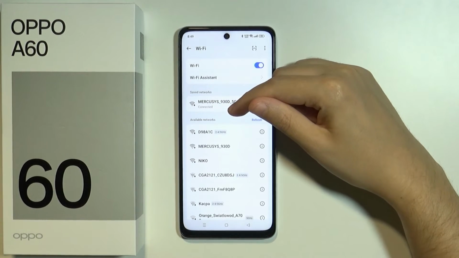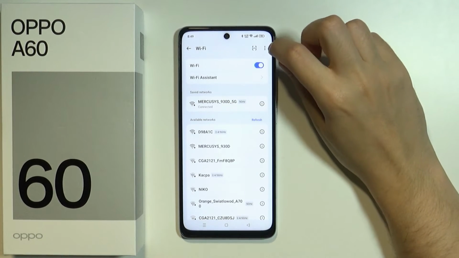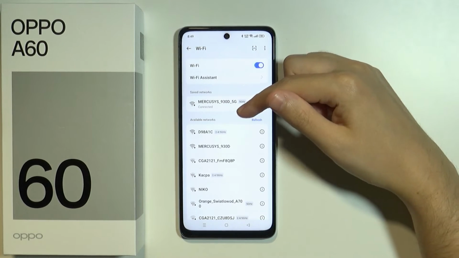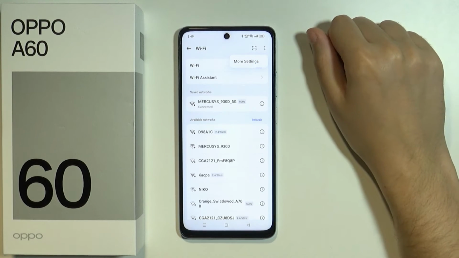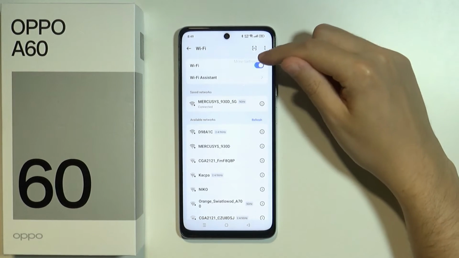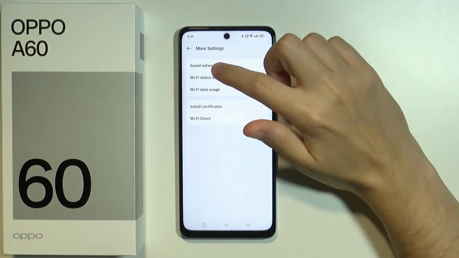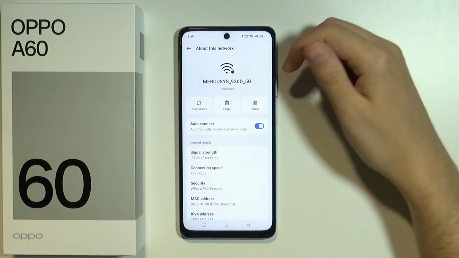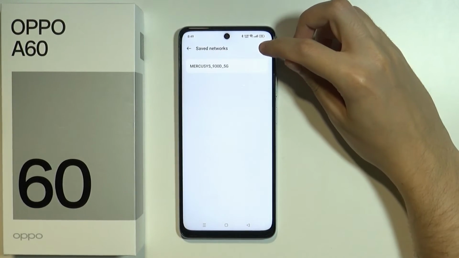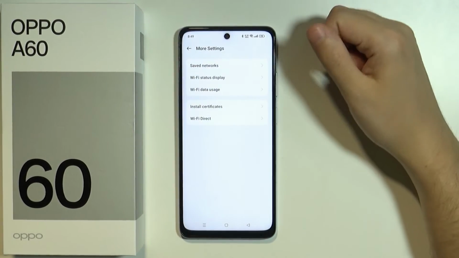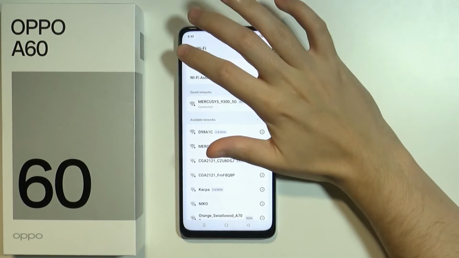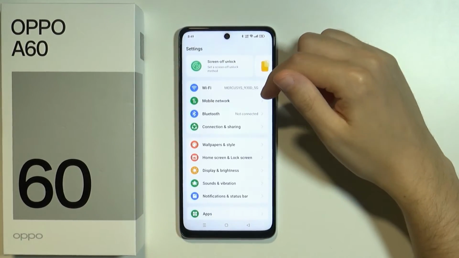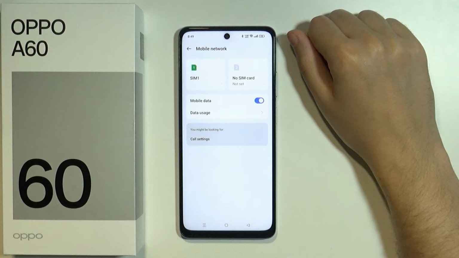If we cannot find our network, but we had connected to the network before, we can tap on these three dots, go to more settings, then go to saved networks, and over here you will find the network that you previously connected to.